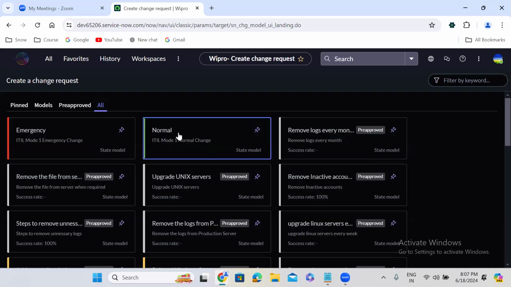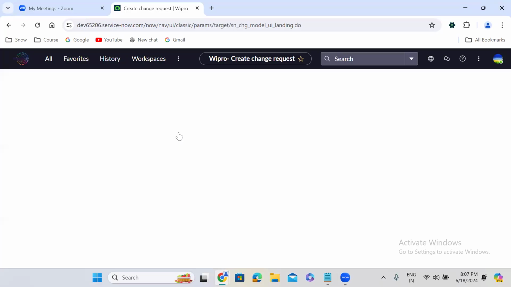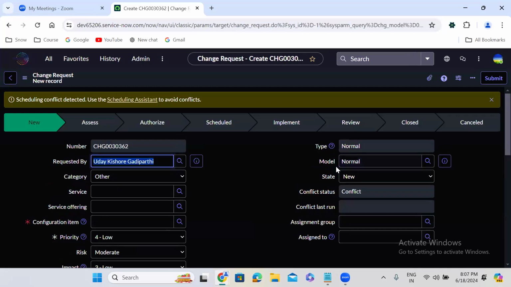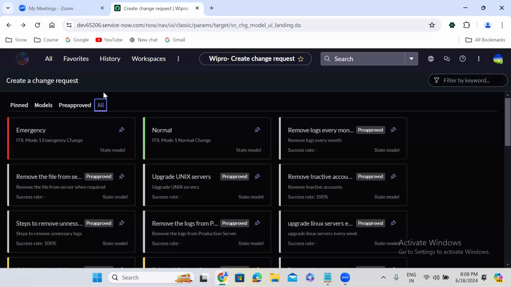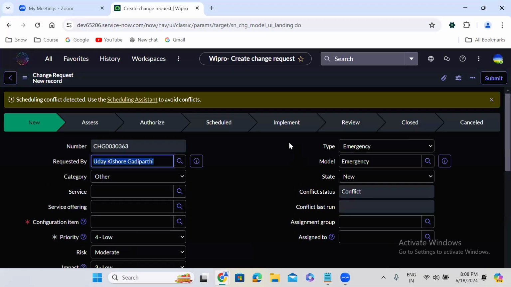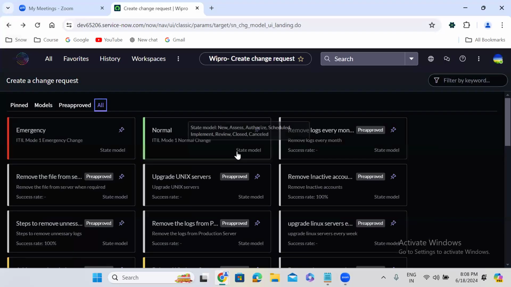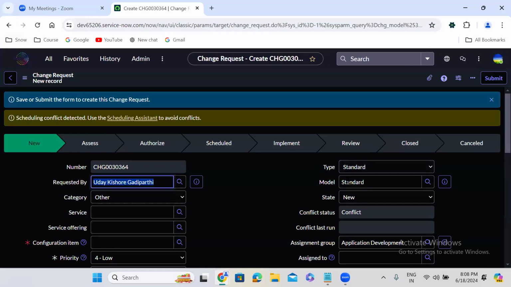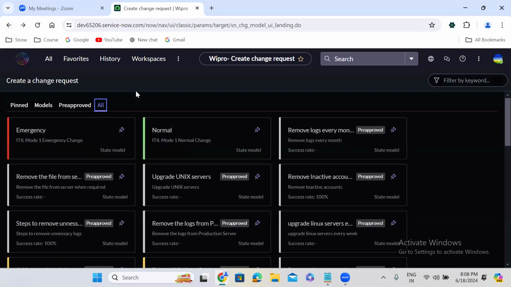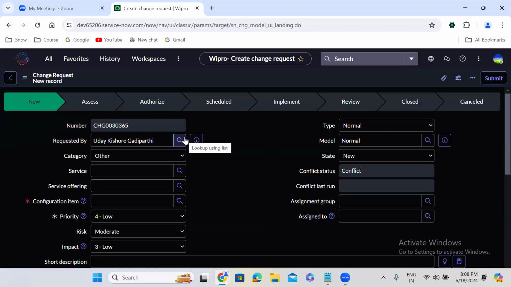You click on normal here. You can see type is normal, model is normal. Go back. Click on emergency here. Type is emergency, model is emergency. You click on any of the standard change requests. Type is standard and model is standard. We have three types of change requests: normal change request, emergency change request, and standard change request.